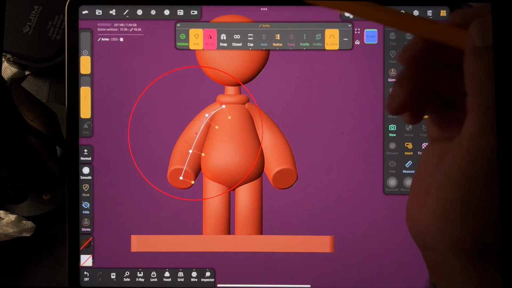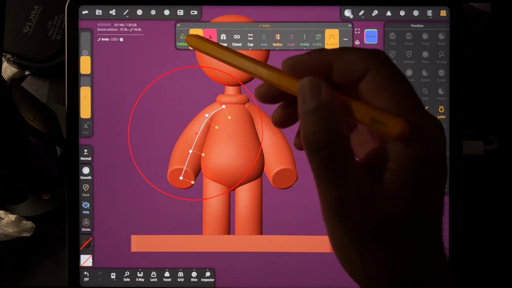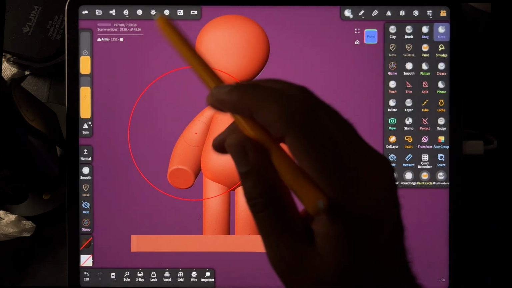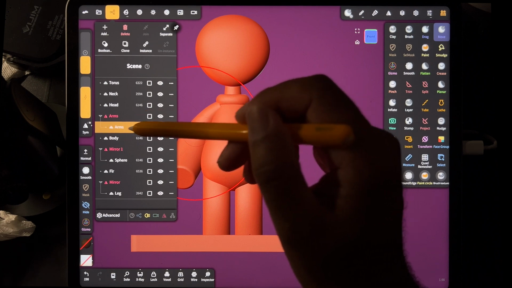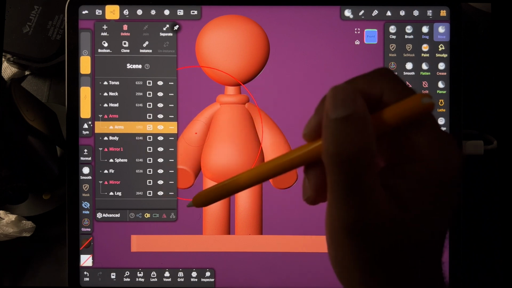So we go back to the arms. When we like them, let's go ahead and validate them. Okay, so now the arms are validated. They're still in the mirror, but now the arms are validated.